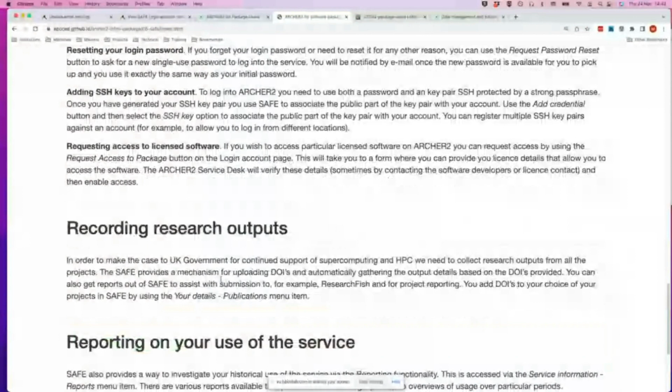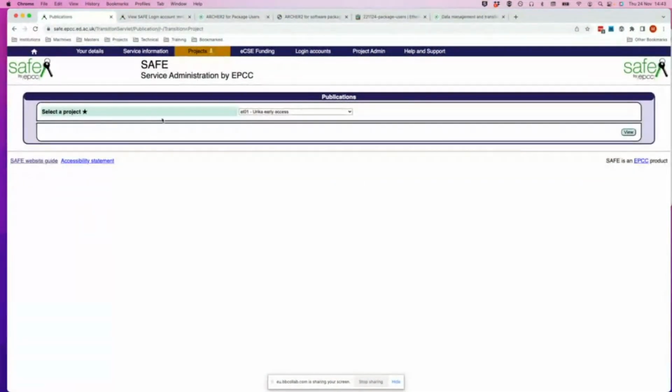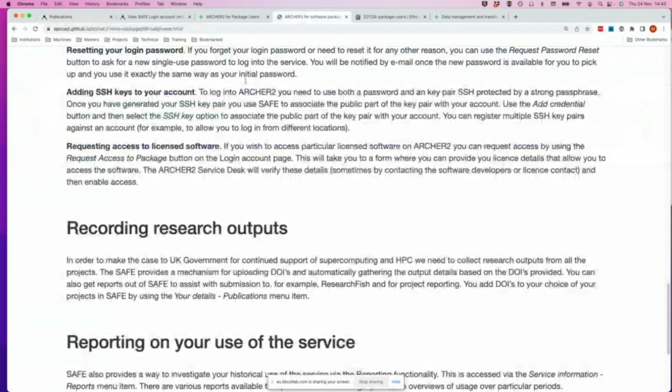So recording research outputs, there's a special way of doing this within the SAFE. It provides a mechanism for uploading document object identifiers, DOIs. I don't think there's a menu there, your details, publications. So that's how you would find that. So you would choose the project that the publication pertains to, and so on, and so that starts the process.